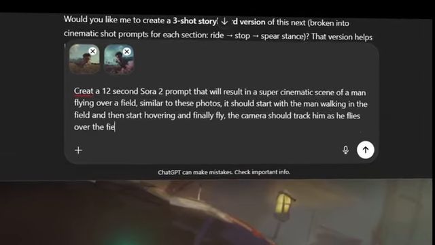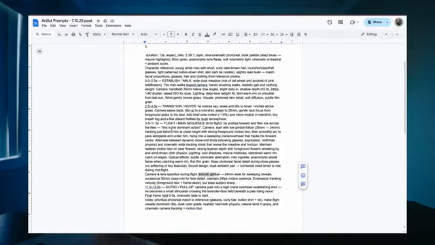The camera should track him as he flies over a field. Now, normally you want to be a lot more detailed with this, but since we have reference images, it has a lot more information to pull from for the prompt. So you're going to hit enter and this is what comes up. I just copied and pasted it so you can see the entire prompt.